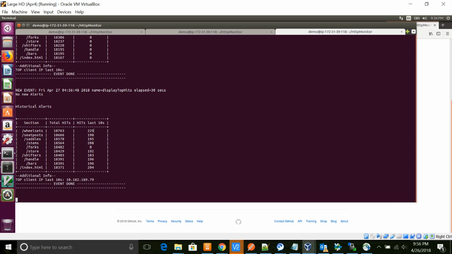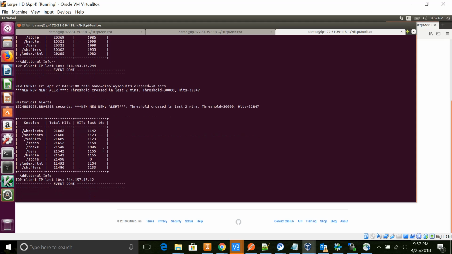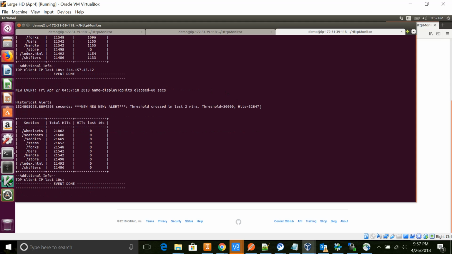We got some hits right now in this 30th second interval, and in the next interval, the 40th second, we got more hits for the same routes, the same sections, with a different client IP address, and then we got more. And then we have an alert here: new alert, threshold crossed in the last 2 minutes, threshold 30,000, hits 32,000, and we also recorded that. Once we go to the next event, we do not show that alert again, but we still have the historical record.